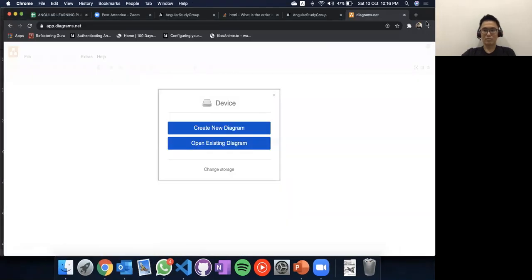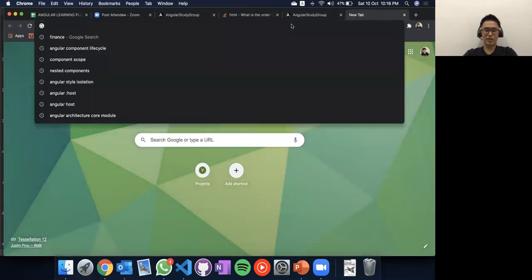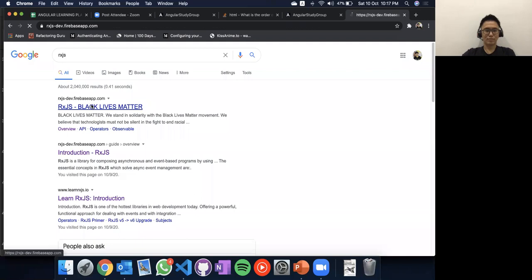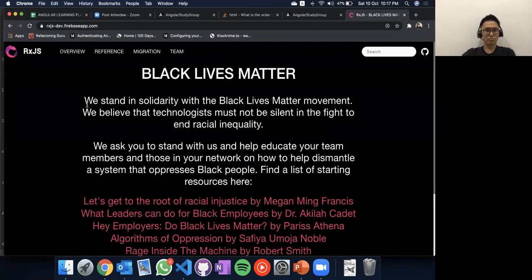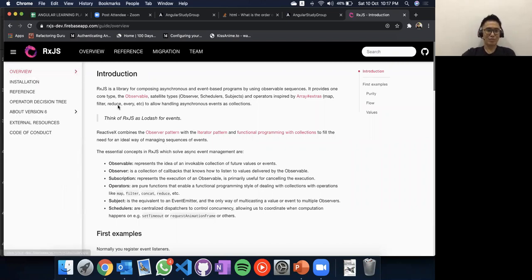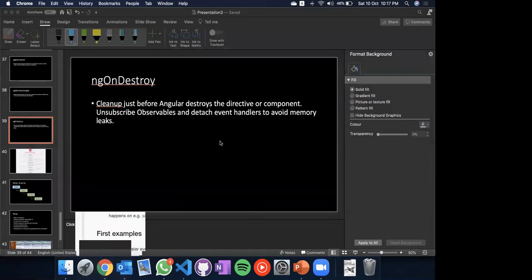To let you know roughly about RxJS, it is another very high learning curve area. It took me almost a week to study it and go through everything. I don't think I'll cover this here, because we cannot complete it within an hour.